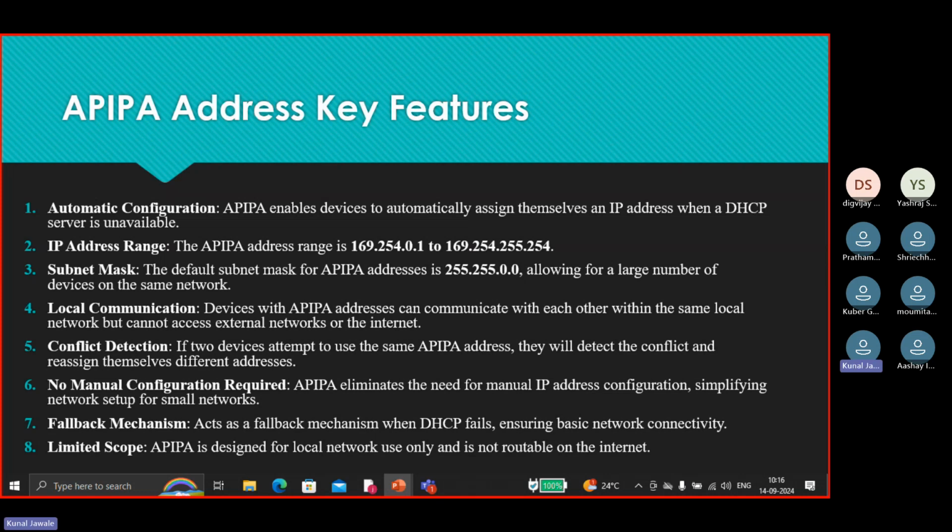Now, local communication. Devices with an APIPA address can communicate with each other within the same local network, but cannot access the external network or the internet. Conflict detection: if two devices attempt to use the same APIPA address, they will detect the conflict and reassign themselves different addresses. No manual configuration required. APIPA eliminates the need for manual IP address configuration, simplifying network setup for small networks.